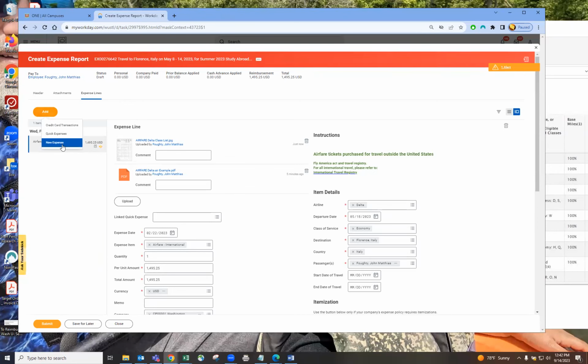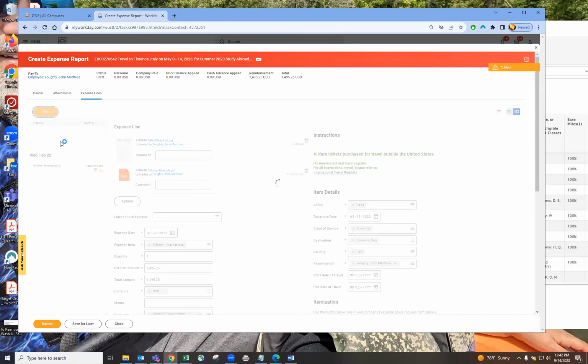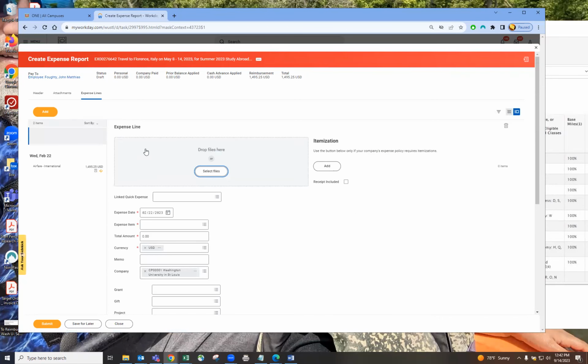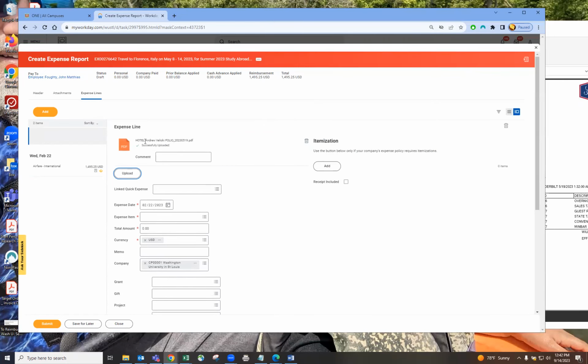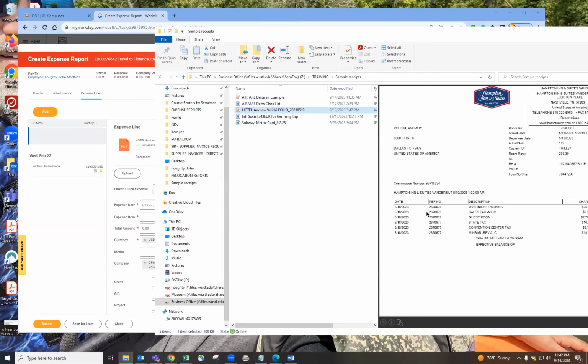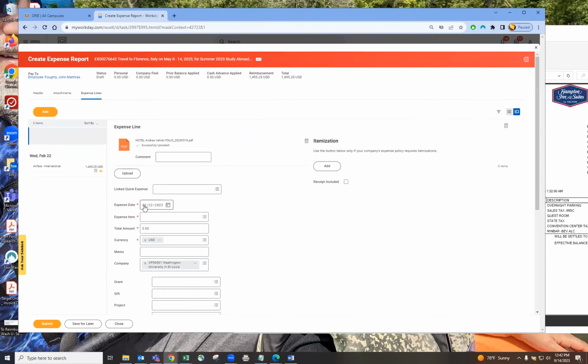Now I'm going to add a second receipt here to show you an airfare, or I'm sorry, a hotel expense. So in this case, I've got a hotel from a guest of the university, but I'm going to pull this in as if it was my own hotel here. All right, so we've got our receipt. That's step one. Step two is getting the expense date. So we can see the expense date here was May 18th. So we can put that in here.